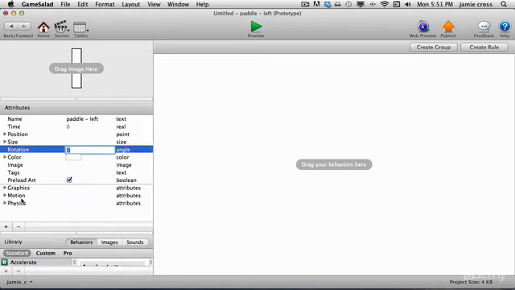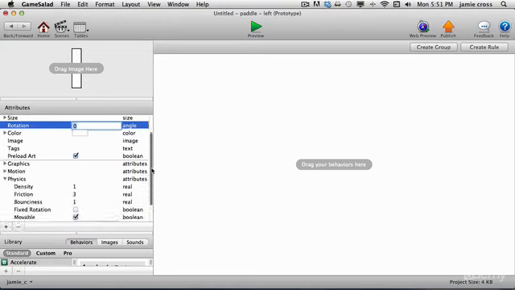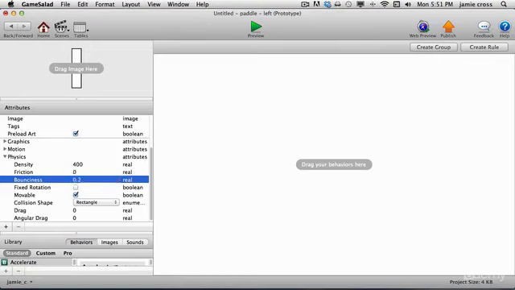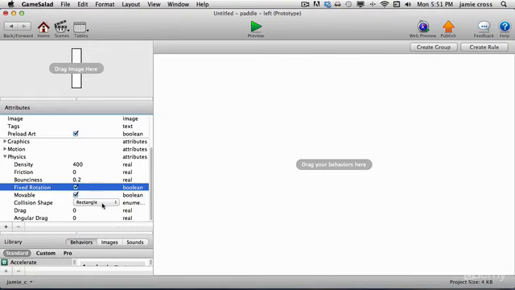I'm going to close that. I'm going to maximize this area. I want to change some settings under the physics. I'm going to change its density to 400, its friction to 0, its bounciness to 0.2. I want to fix its rotation, leave it movable, and the collision shape will stay at rectangle. And let me tell you why I'm doing all this. In some game engines or in some programming languages, you would make Pong programmatically.